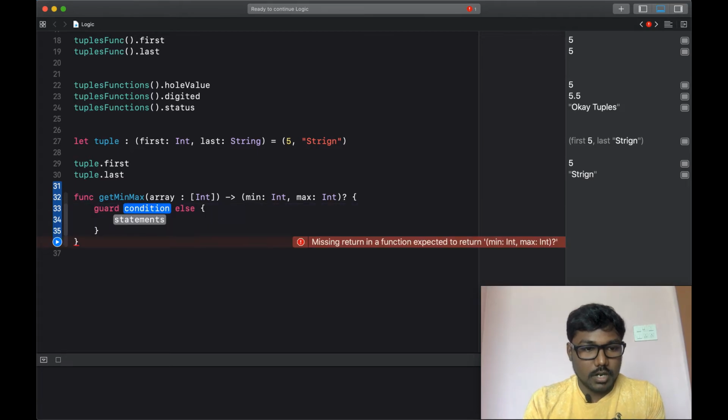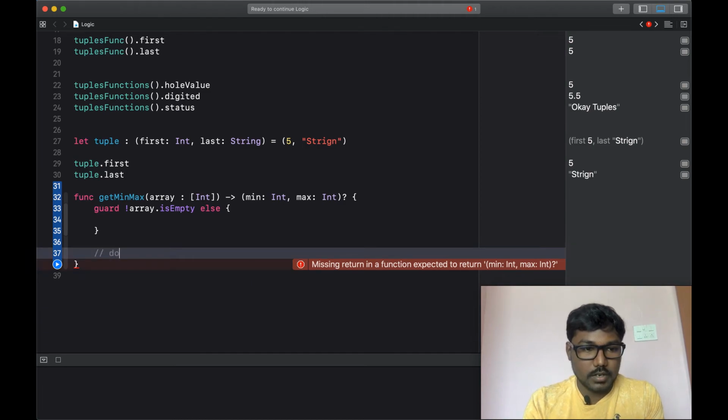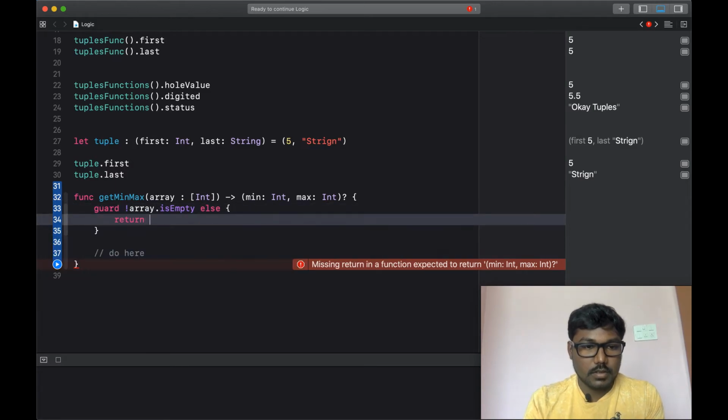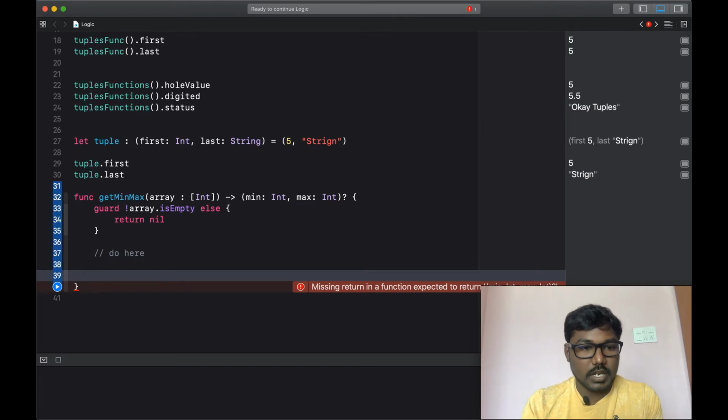I am setting a guard, array is not empty. Go on here, or else return the optional value as nil. So we can return nil when the array is empty. Likewise, we can do it.